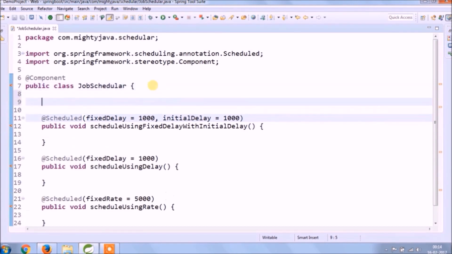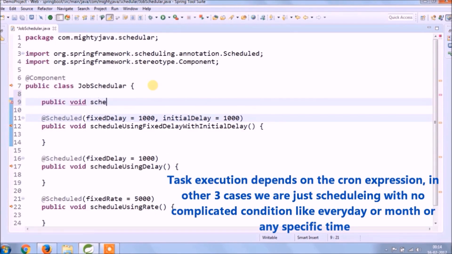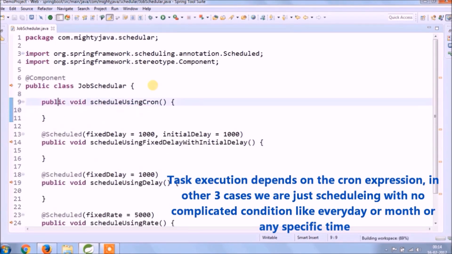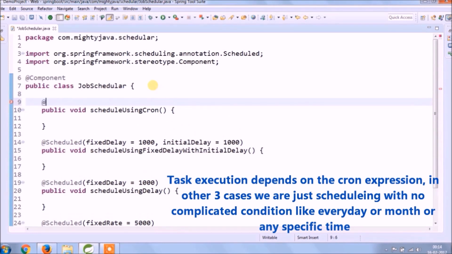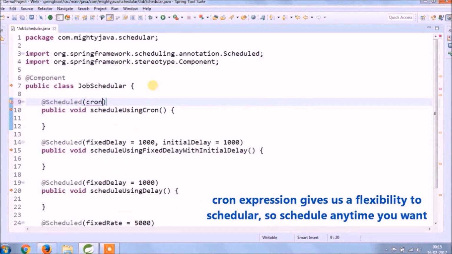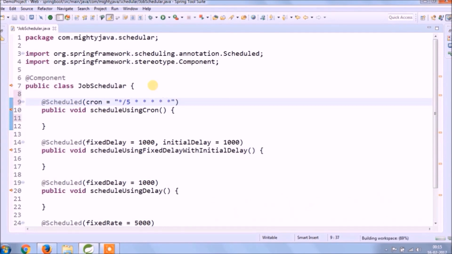Let's create the fourth method, schedule using cron expression. Task execution depends on the cron expression. In the other three cases we are just scheduling with no complicated condition like every day or month or any specific time. So the cron expression gives us flexibility to schedule whatever time you want. This cron expression is for 5 milliseconds, and like that you can create any time period with a cron expression.